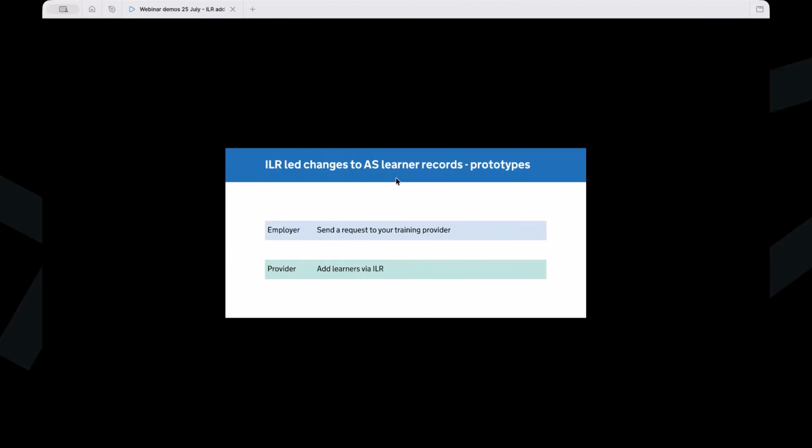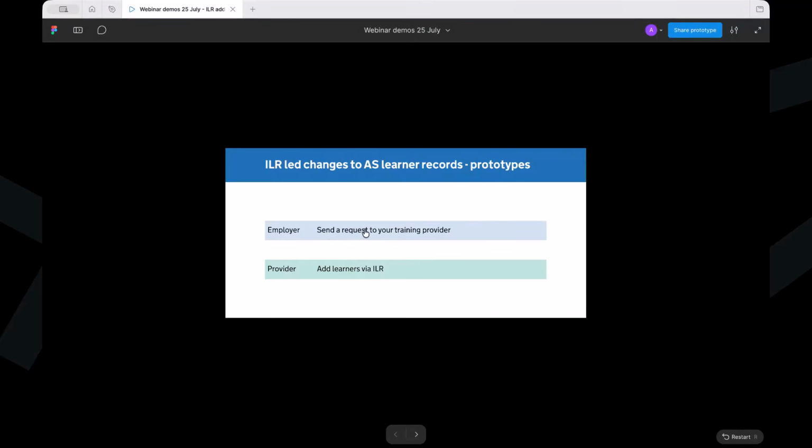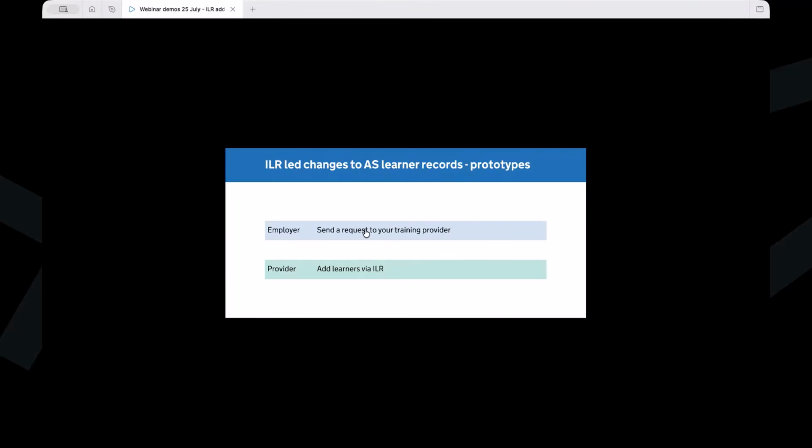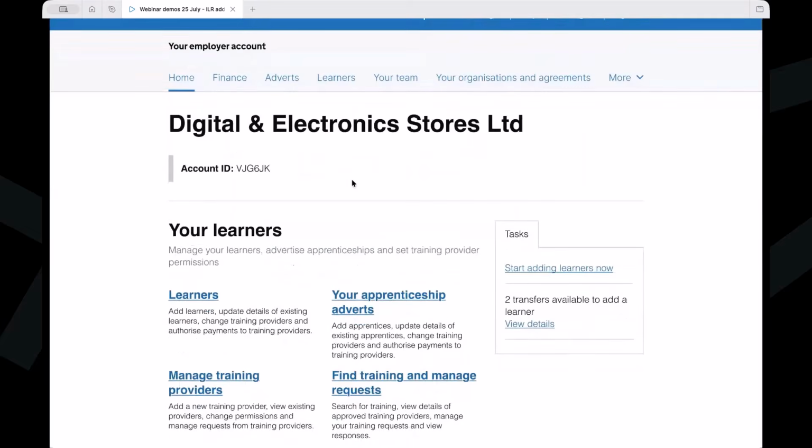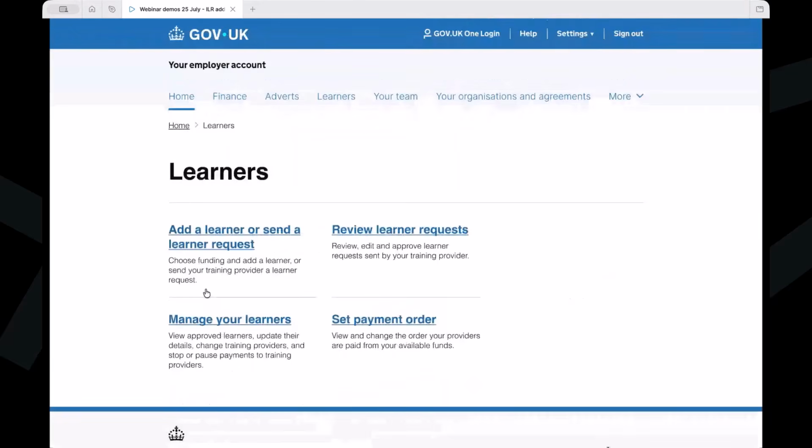This is for an employer that hasn't given permission to their training provider and needs to send a blank cohort request. So this is the homepage of the employer account. Employers would click on learners as they do currently. And on this page, again as they do currently, they would choose the add a learner or send a learner request option.